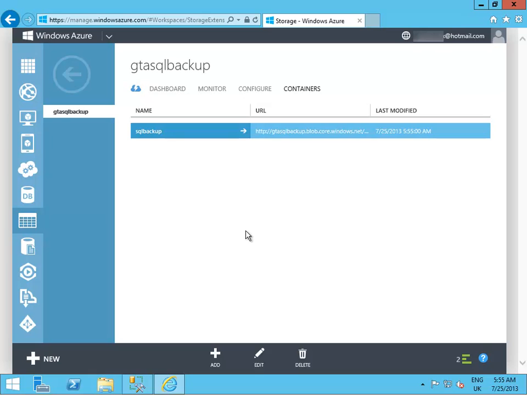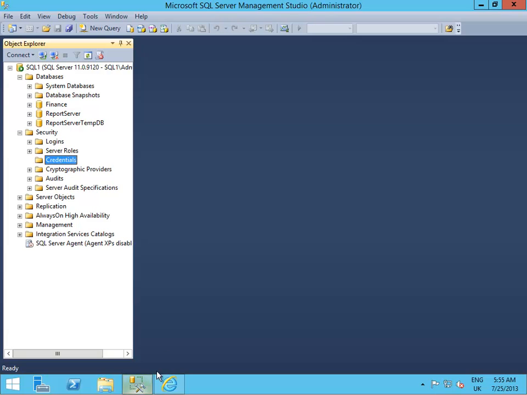Right, we now need to create the credentials within SQL Server to be able to use that storage location. So what I'm going to do now, and you'll have to note the URLs here actually, so I'll leave this page up for now. I'm going to go to Management Studio in here, and we've got credentials for SQL Server. So what I want to do in here is create a new set of credentials that SQL Server will use to connect to that. I'm going to create a new credential using the graphical interface in here.